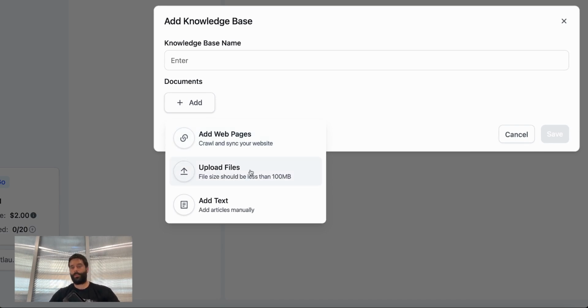Or you can just upload your files dynamically, just scrape all your website, get all your internal, external documents, your policies, whatever you want to do, and just create a knowledge base like that. Or you can just add text. So you can just copy and paste large amounts of text. If you're just starting out, I think this is pretty good for small businesses.